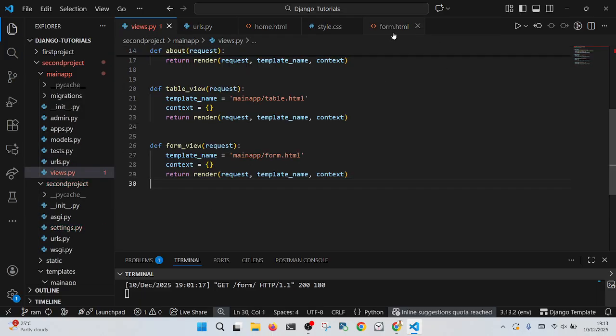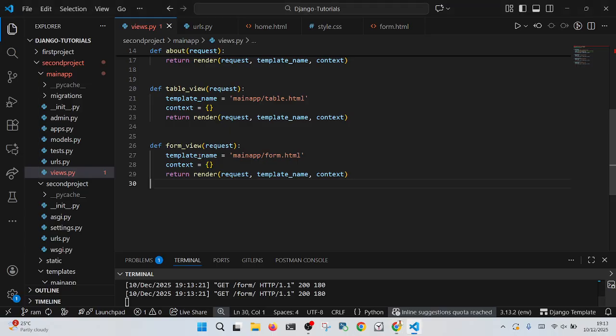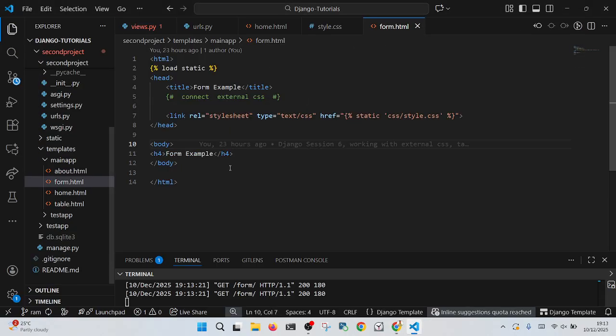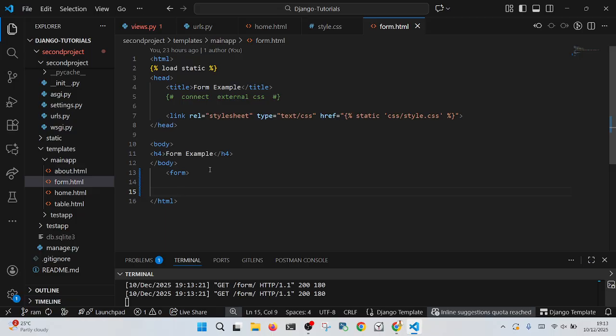I want forms here, guys. In HTML there is a tag called form. Open the form, then close the form. Now inside the form we have some attributes, guys.